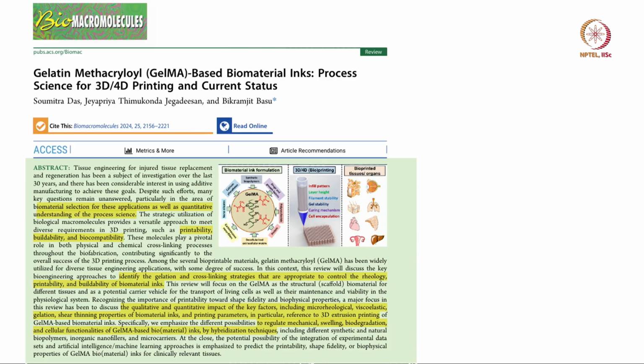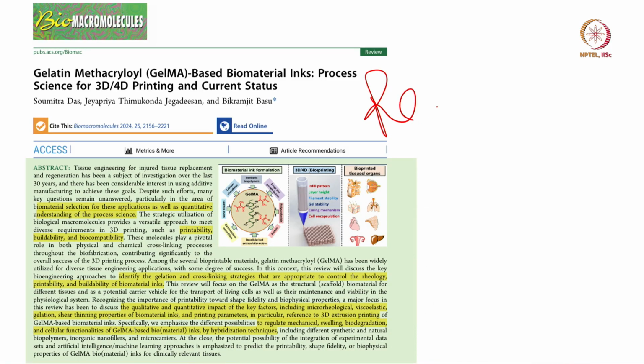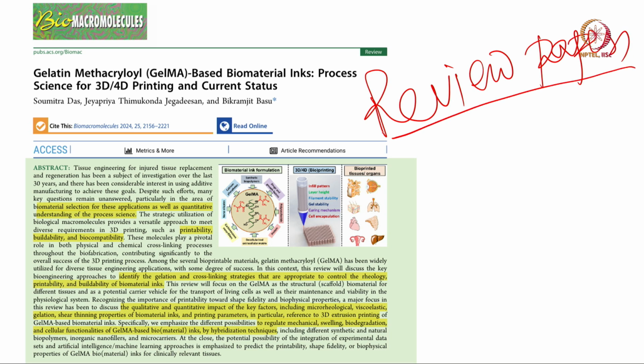I will come back to you with more examples of 3D printing and 3D bioprinting, when I will also show you how artificial intelligence and machine learning can be introduced to the field of 3D printing and 3D bioprinting. This is one of the review papers, and in this review paper we have discussed the process science as well as the current status of the field of GelMA based biomaterial inks.